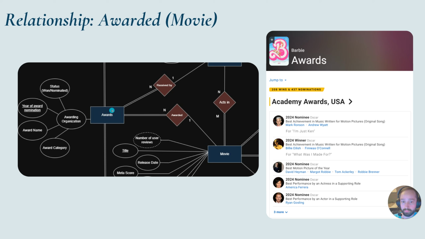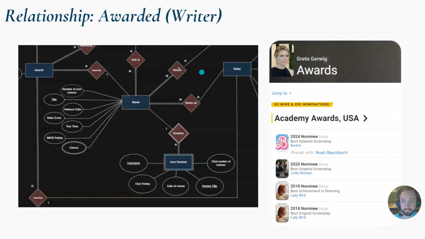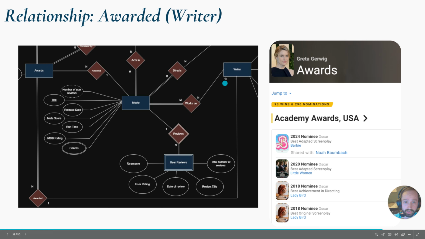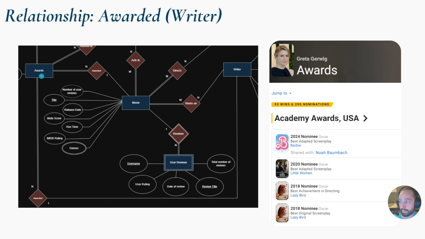And then for movie and award here, we have an award must be awarded to only one movie. However, a movie may be awarded many awards. And then for the relationship between awards and writer, it kind of goes around here. So we have an award must be awarded to only one writer, and a writer may be awarded many awards, several awards.